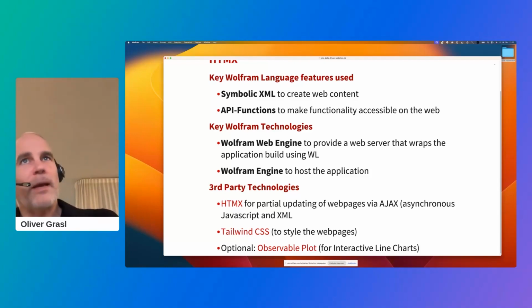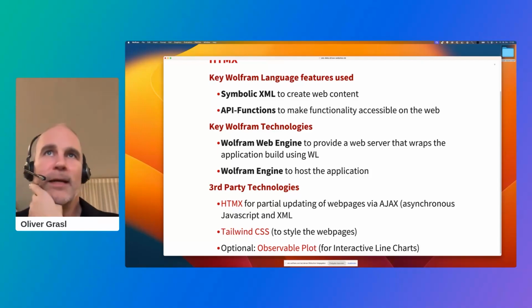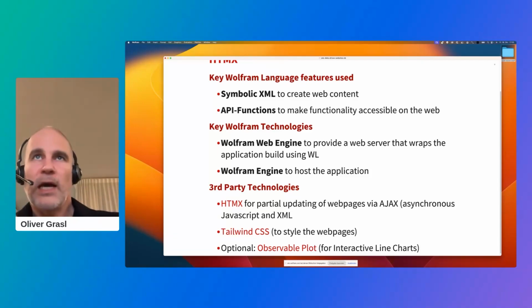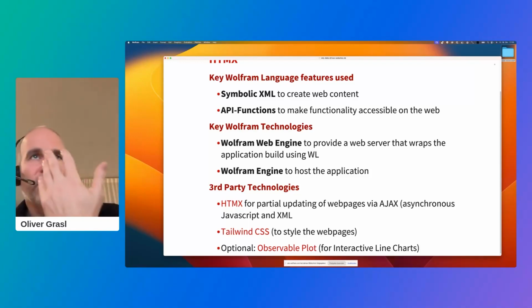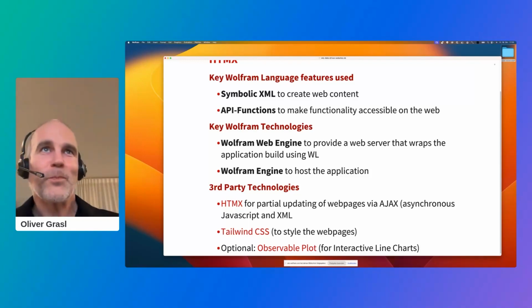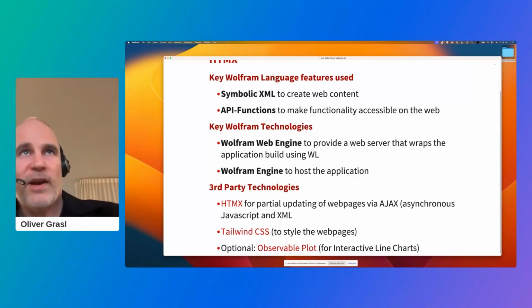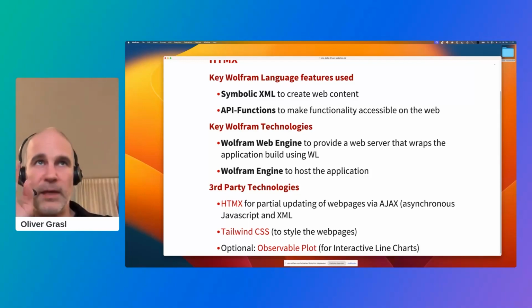And then when you want to make slightly more sophisticated and nice looking web pages, you need some kind of styling. And the styling language for web pages is CSS. And we like to use Tailwind CSS. There are lots of different approaches to writing CSS. Tailwind is a very nice library that provides so-called utility classes. It makes it easy to put together styles.